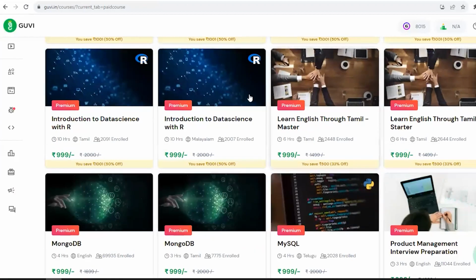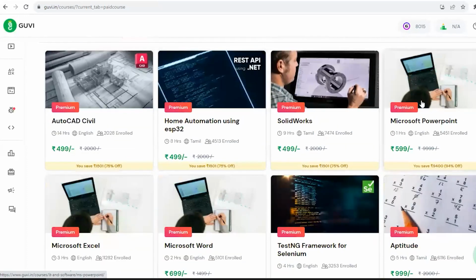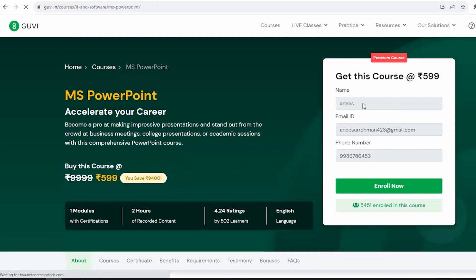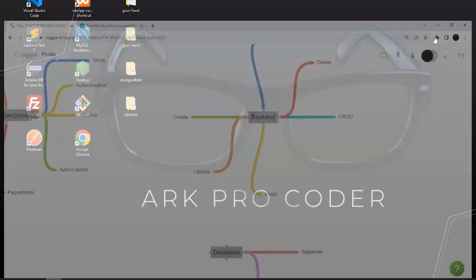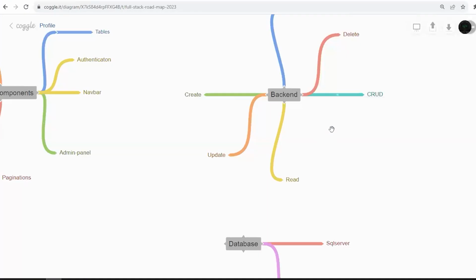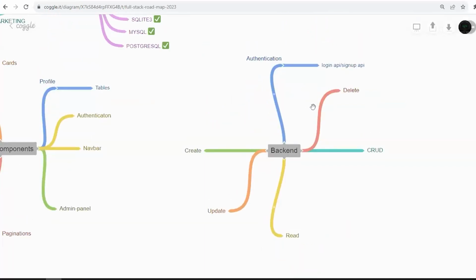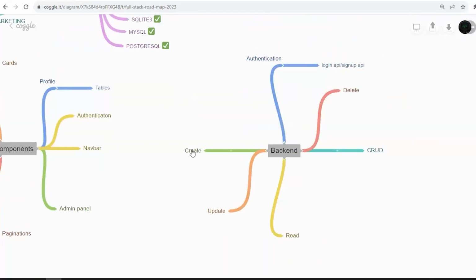Suppose you are purchasing a product here. Suppose I'm going to purchase a course. If I click on this Microsoft PowerPoint, I want to purchase this course. You can see it automatically took the name, email address, and phone number over here. Once the data is passed over here and you click the submit button, you fill out the form and submit some data, right? That is something we are going to call an insert operation.